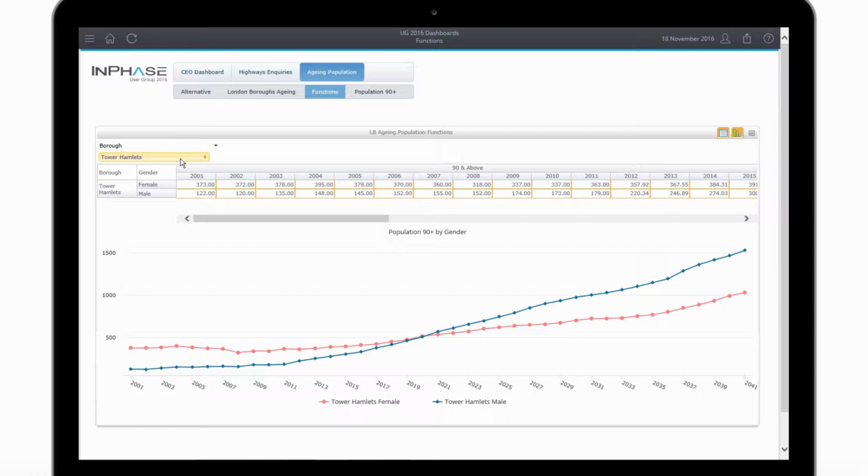Hamlets borough. We can see the ageing population broken down by male and female over time, and that data is being graphed for us. Unusually, we can see that there is a prediction to have more older male members of the population than females in this London borough.